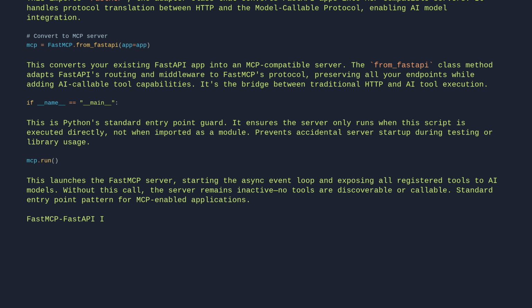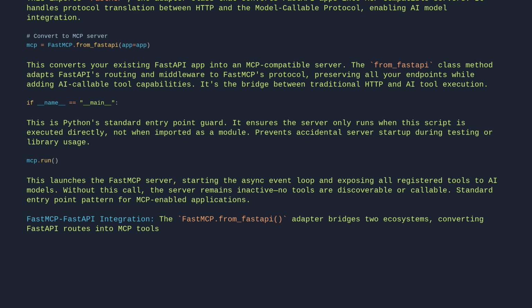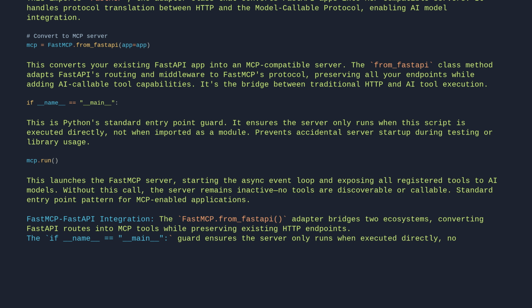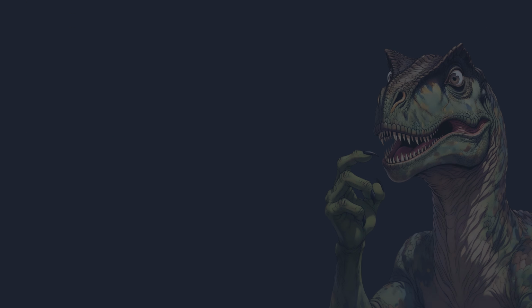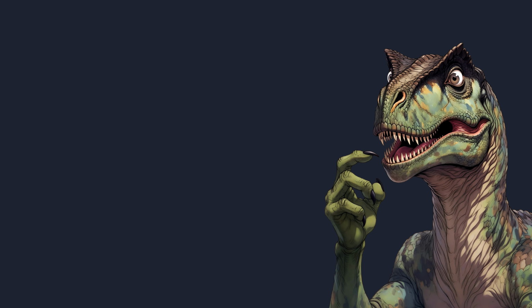FastMCP FastAPI integration. The FastMCP.from_fastapi adapter bridges 2 ecosystems, converting FastAPI routes into MCP tools while preserving existing HTTP endpoints. The if __name__ == "__main__" guard ensures the server only runs when executed directly, not when imported as a module for testing or mounting. This pattern enables gradual migration from REST to MCP without breaking existing clients. The adapter that disappears becomes the protocol.